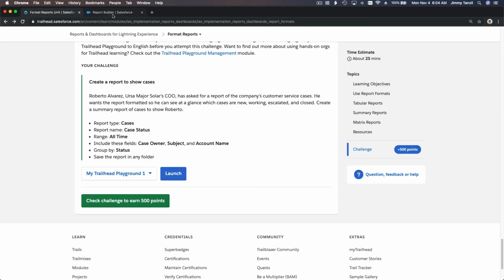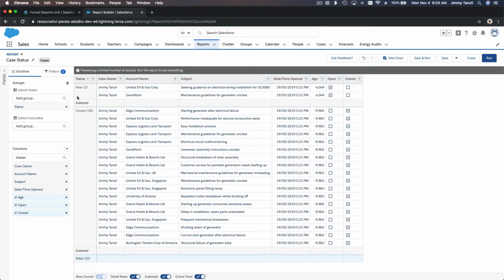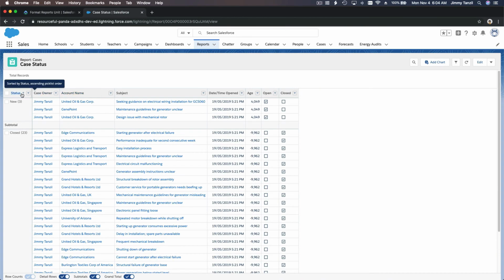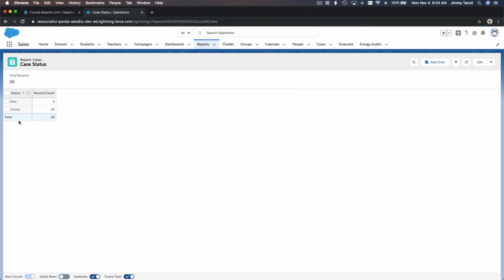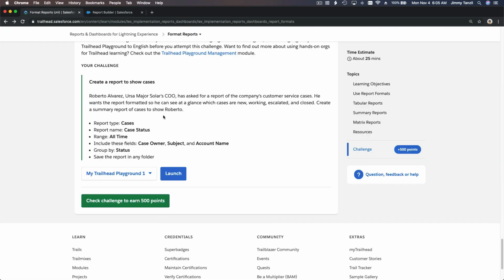So what else do we have to do? Group by status. Oh, this is super easy. So you group it by status. Why? So you will know how many have this status. So if I run this report, you see new status. If I just take off the detailed rows at the bottom here, we have new status 3 and closed 23 cases. So we know how many we have to work on today. We have just 3 to work on today for this example. So I'm gonna save that. Did I save it? I haven't saved it, I don't think. So I'm gonna save this and check the challenge.